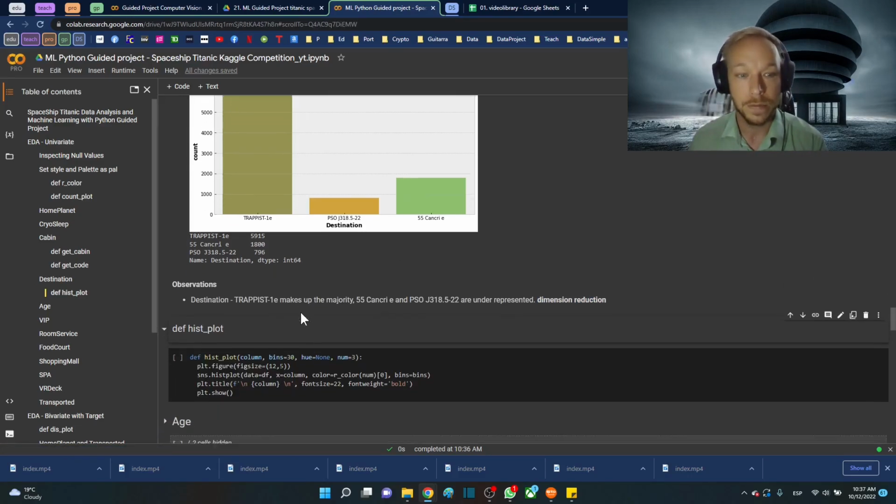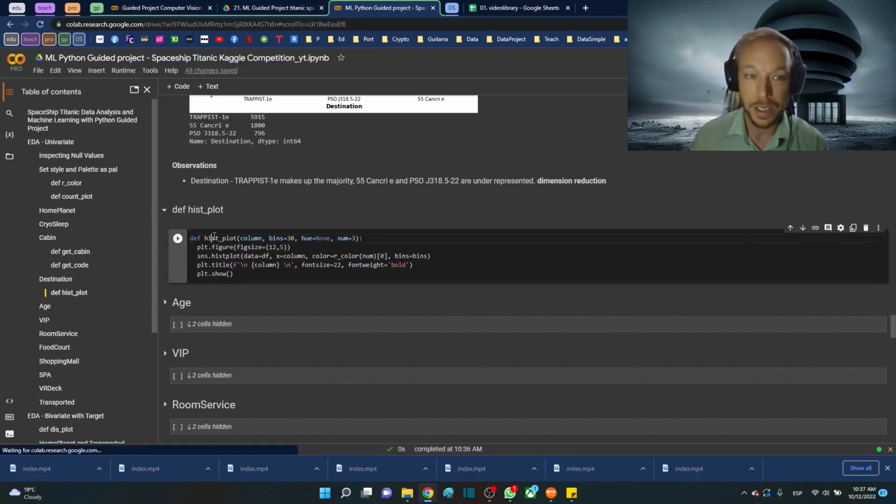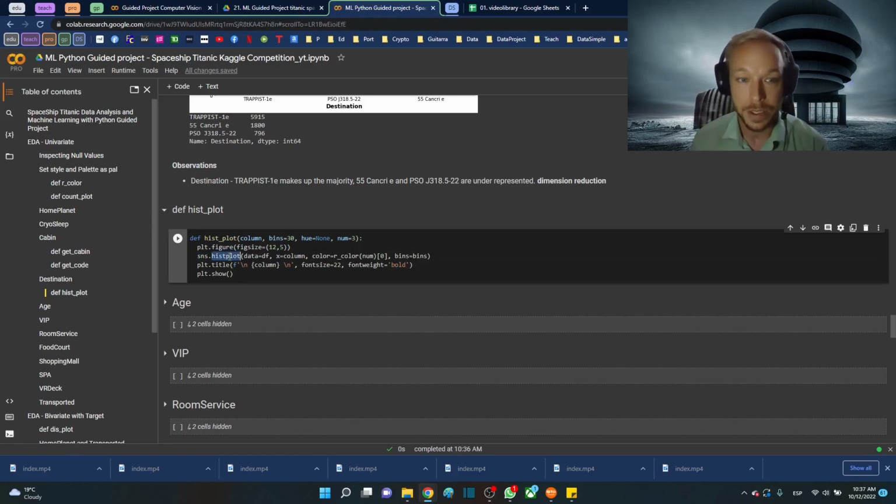Okay. So let's define another function here. We're going to do a hist plot, plt.figure, sns.histplot, plt.title, and we're going to organically put in the column title here each time.